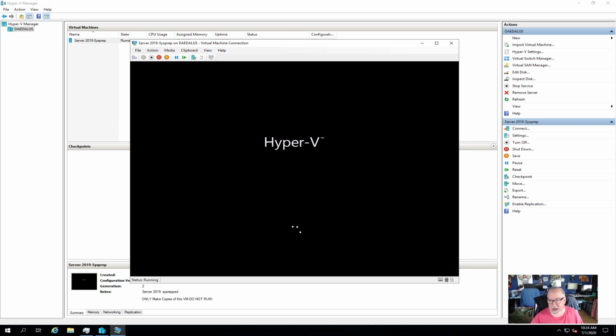We're going to go ahead and get it set up because it's going to enter the out-of-box experience. And then what we're going to do is do all the updates on it. So I'm going to go ahead and get this unit booted, get all the updates done on it, and then we're going to try to sysprep it again and see if we have any success.